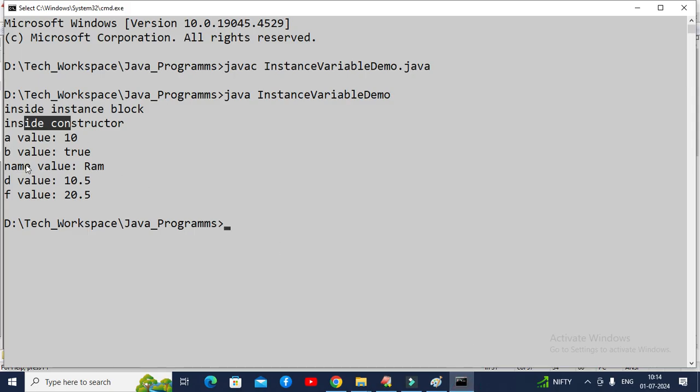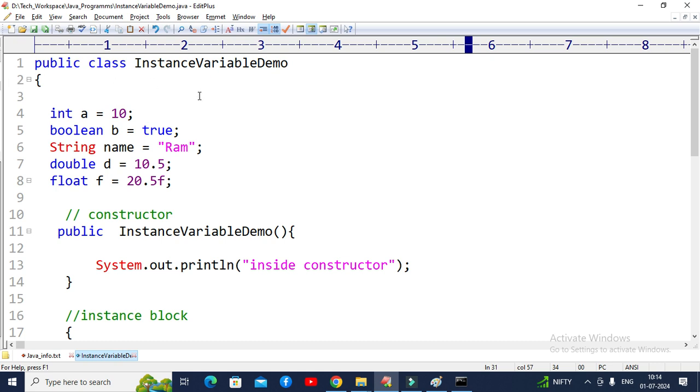See here, name value is ram, and then d value is 10.5, f value is 20.5. That means whatever variables we have initialized with values, those variables should be inside the class, outside the constructor, outside the block, outside the method. And to access those variables inside the static area, we need to create one object.